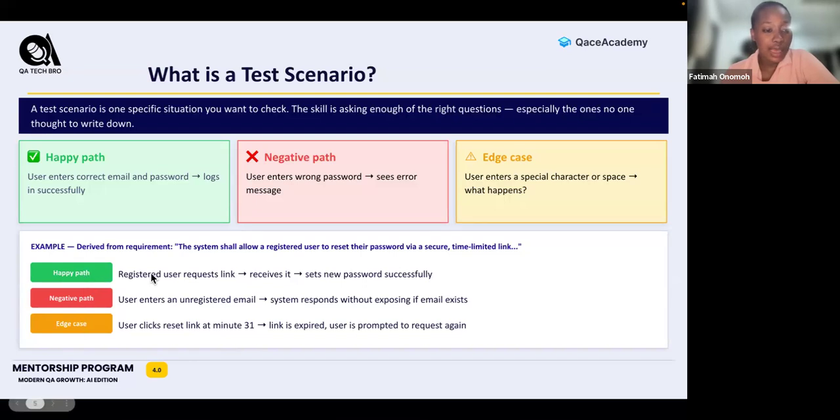So these happy paths, negative paths, and edge cases are all scenarios that we can uncover from this particular requirement. Again, in a requirement, every word counts. Every word can be a test scenario.